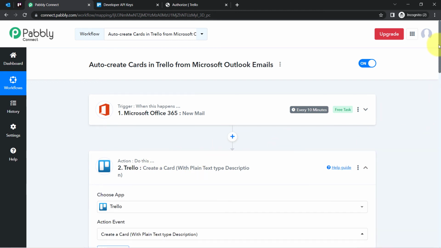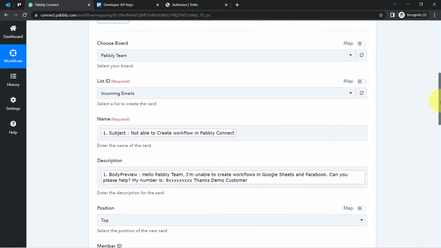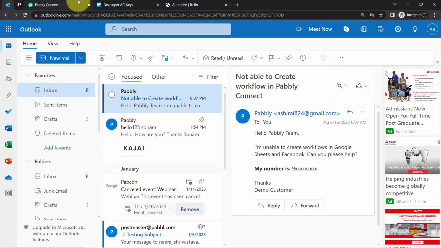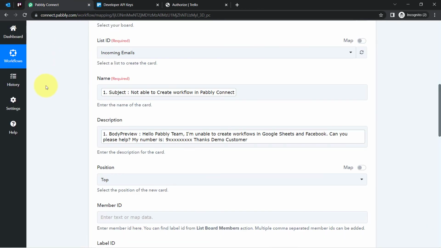And here I would like to tell you one more very important thing: whatever details I have mapped here will be replaced automatically when this automation works in real time. So assume that a new email has arrived here. What will happen is that the new email details will be captured via Pabbly Connect, and this existing data will be replaced by that new entry.